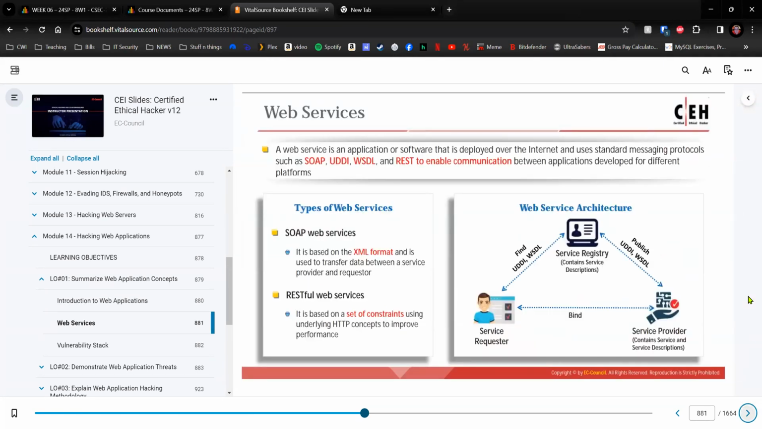Web services. A web service is an application or software that is deployed over the internet and uses standard messaging protocols like SOAP, UDDI, WSDL, and REST to enable communication between applications developed for different platforms.